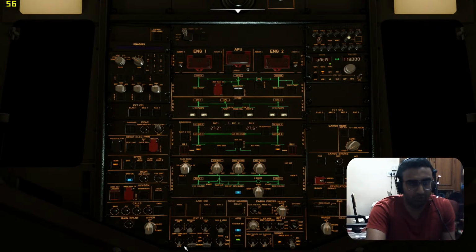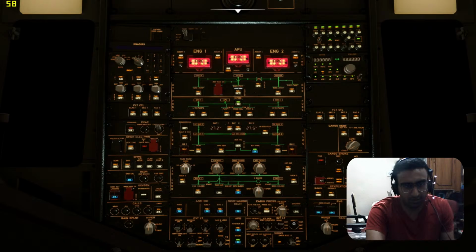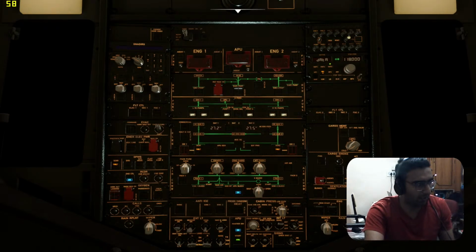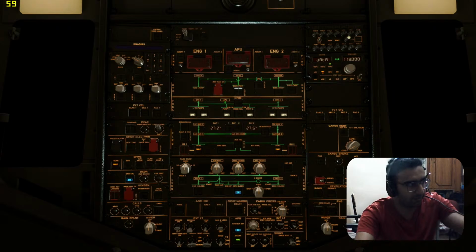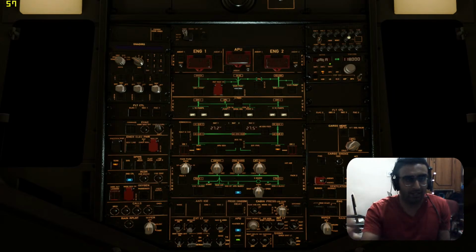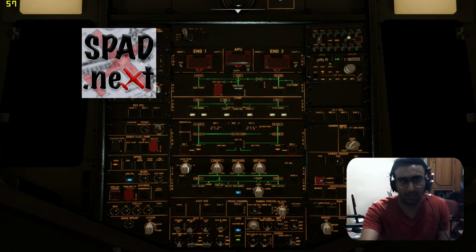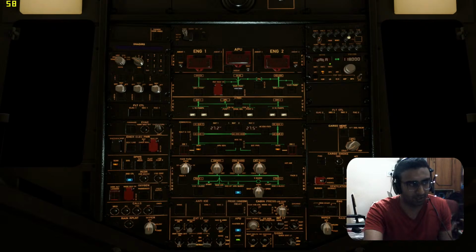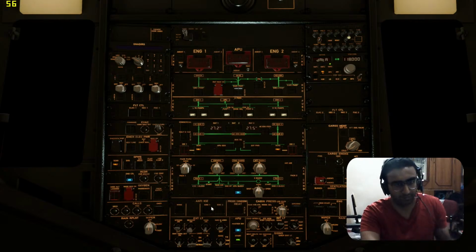So, IR mode selectors are nav, strobes auto, nav and logo lights on, seatbelt signs on, no smoking signs on, emergency exit lights on, annunciator lights test. Okay, I have to start one of my softwares. It's called SPAD.neXt. Basically, what this does is it speaks to the hardware that I've connected. I'm just starting up that in the other screen. Okay, annunciator lights test is complete.